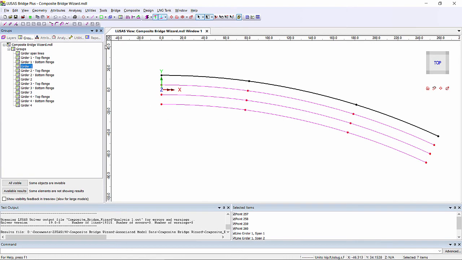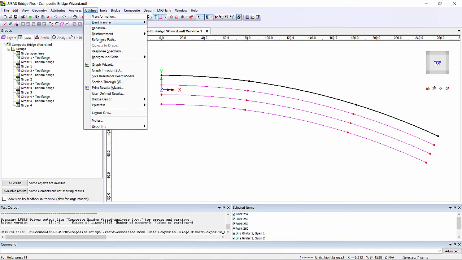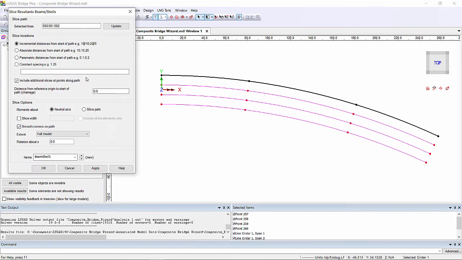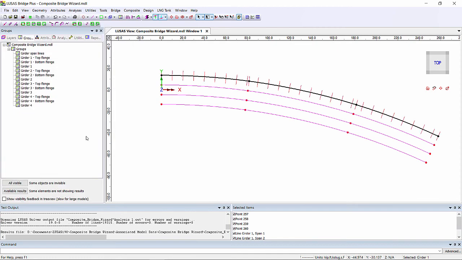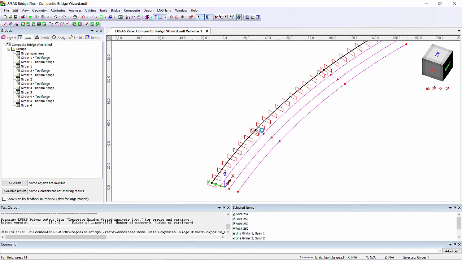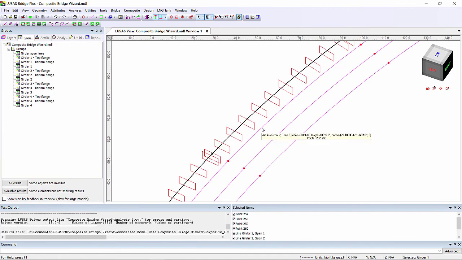we can then use this as the center line for our compound section. If we go to Utilities, Slice Resultants, Beam Shells, we'll go for a constant spacing of, say, 10 feet, and we'll define a slice width of 9 feet because we only want to pick up any elements that are within 4.5 feet either side of this center line we've defined. Call it girder 1. And we can see these red rectangles defining the extents of each of these slice positions.